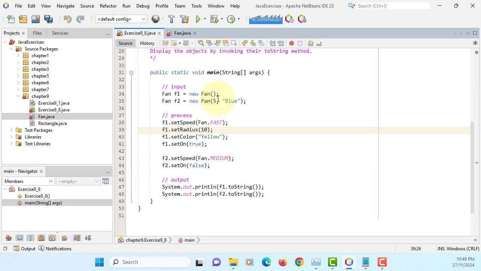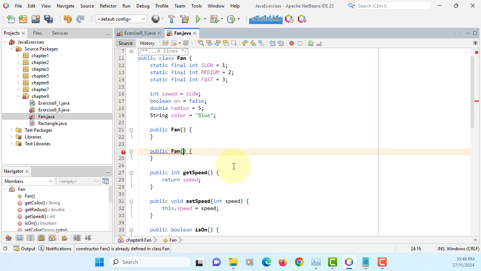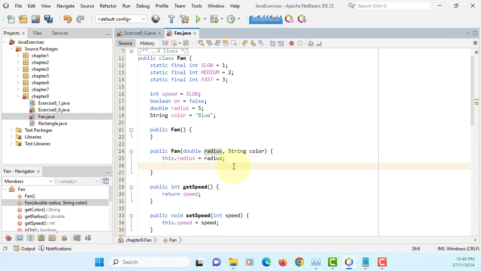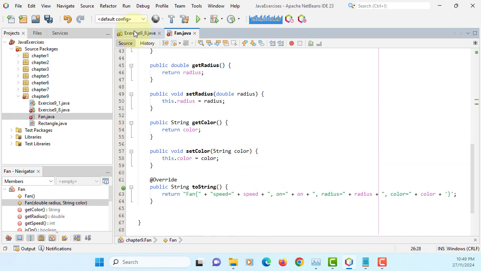Okay, the first one is according to here: radius and then color. So we say double radius, comma, String color, this.radius equals radius, this.color equals color. That's it. That's how you can generate the code for the Fan class.